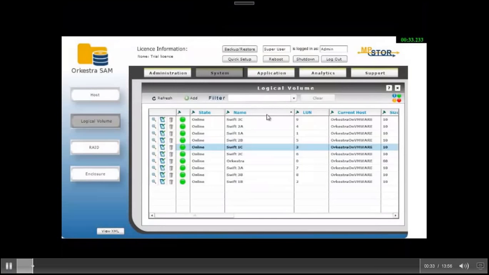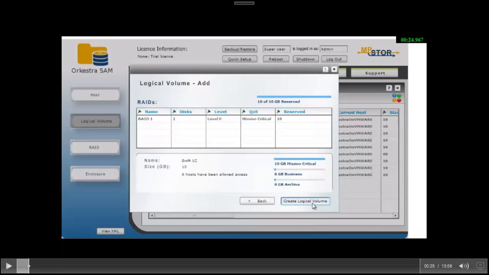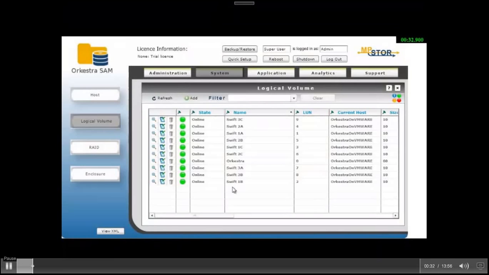We will be left with all of the resources that we need to build the object store. So I'm just going to pause it here. So here I have a whole bunch of disks that I've created on my Orkestra SAM module, and those disks I'm now going to take and add into my object store. Okay, and I'll show you how we achieve that.